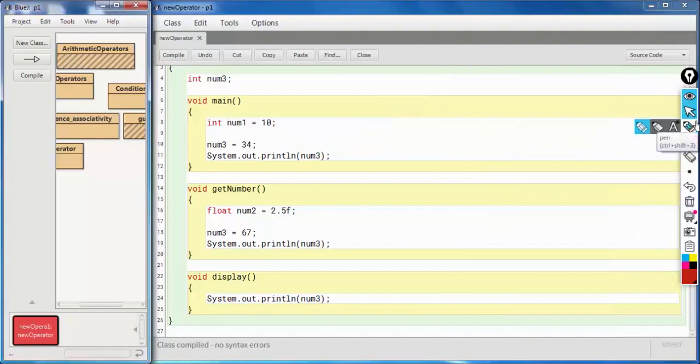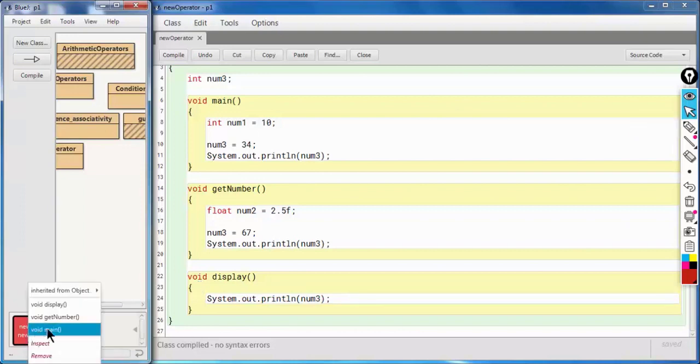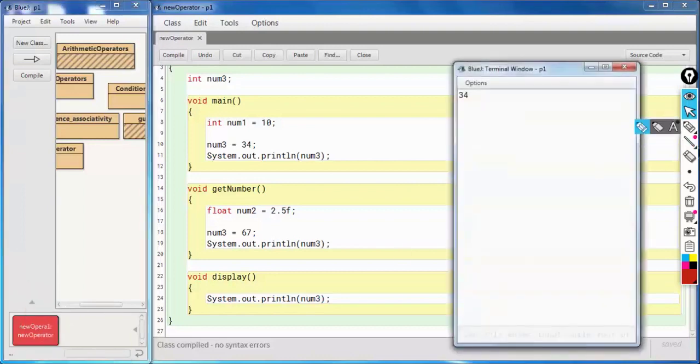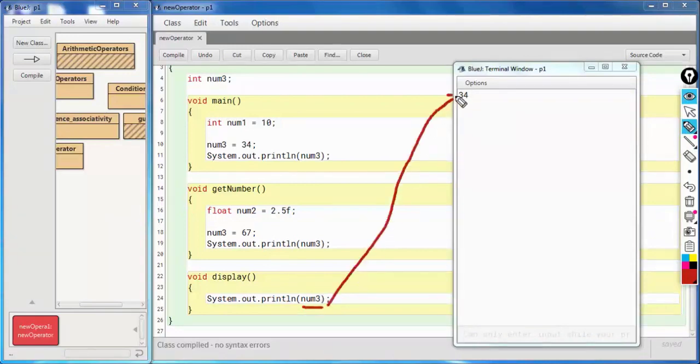Now let us call the display function and see what value is being printed for num3. Before you see the answer, I want you to guess what it will be. You can pause the video and think for a moment, and then you can see the answer. So let's see. I will call the display function here, and you can see that the display function is printing the value of num3 as 34.